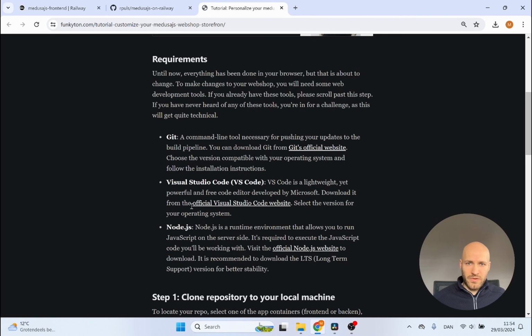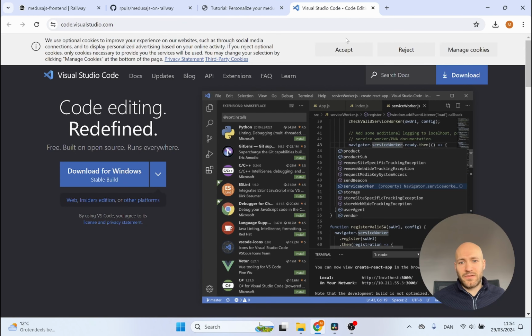Next thing is we're going to need a code editor, and I like VS Code. You can use any other code editor, but if you want to follow this tutorial as easily as possible, then all the examples I'll be making are in VS Code. And you can find it from over here.